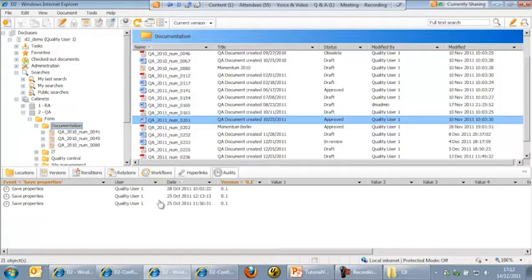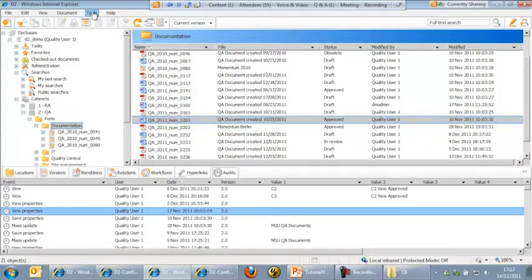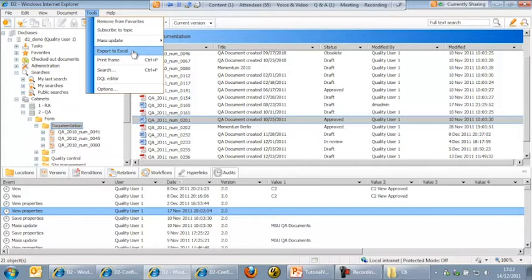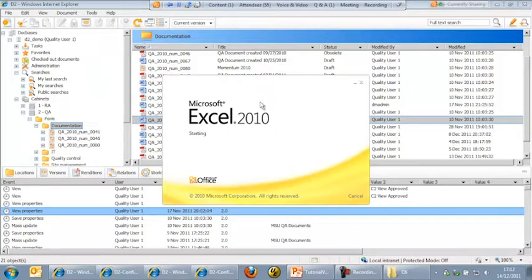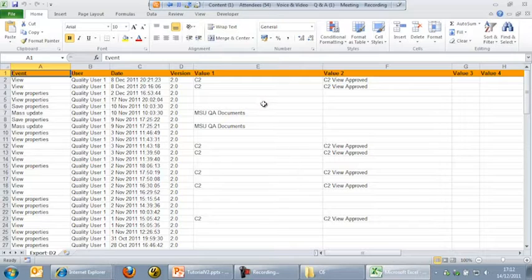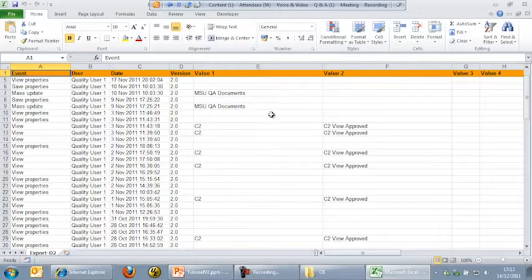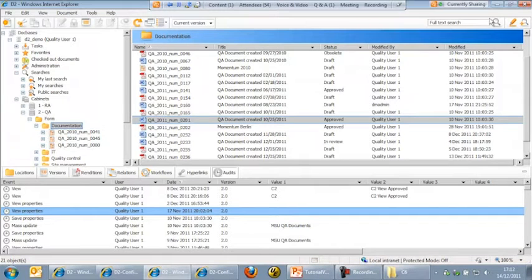You can also easily export any kind of list. So once again, the events list, a folder content list, a search result, any kind of list can be exported to Excel, and this will generate a real Excel file, and thanks to that you can easily do some reporting.